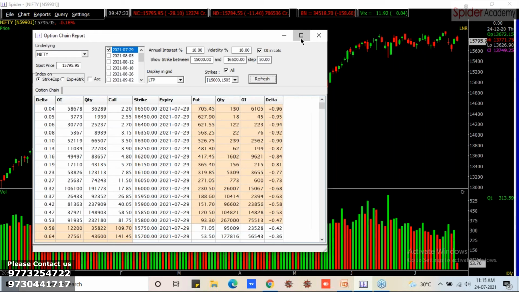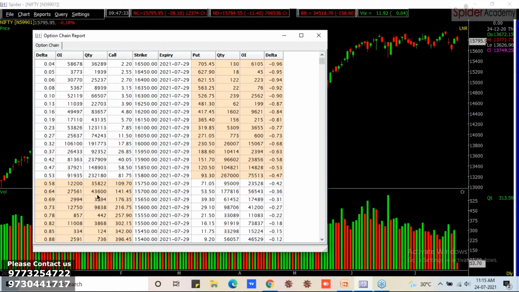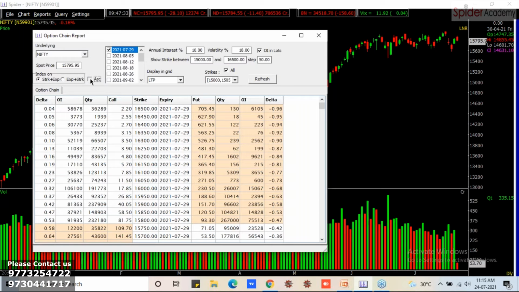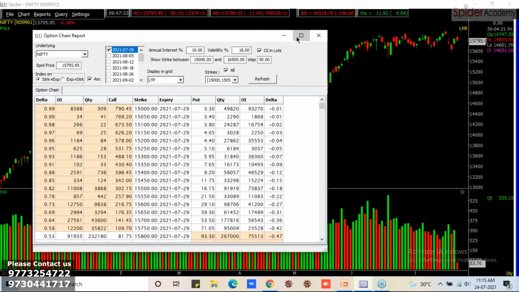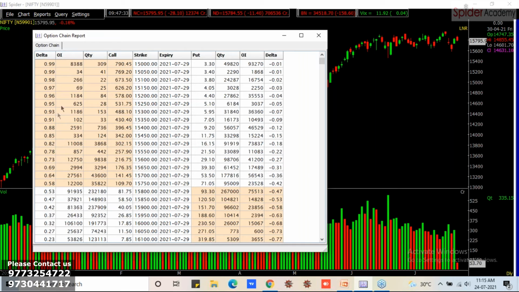I just make it full screen. Here we can see this particular option chain is the same replica of the option chain on the NSE website. Here I mention it in ascending format. We can see the highlighted strikes on the call side are the in the money call options. The highlighted strikes on the put side are the in the money ones, and the unhighlighted ones are out of the money.